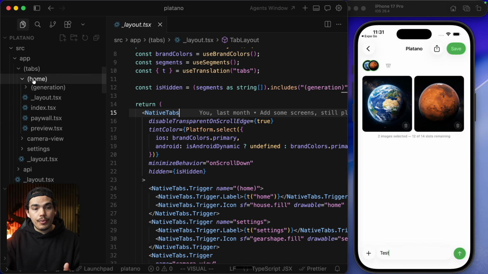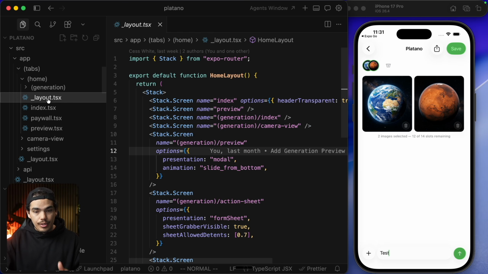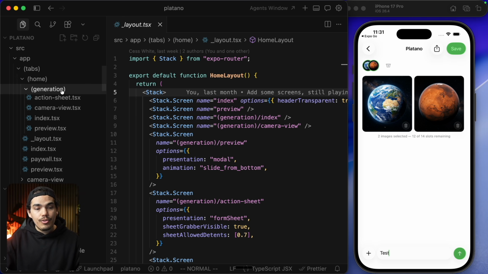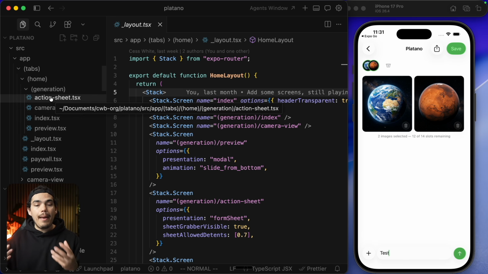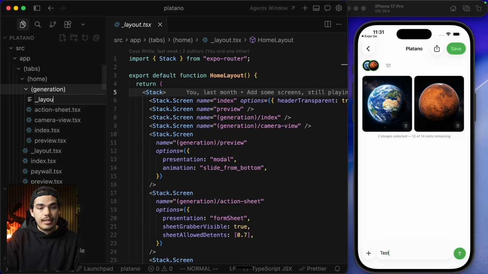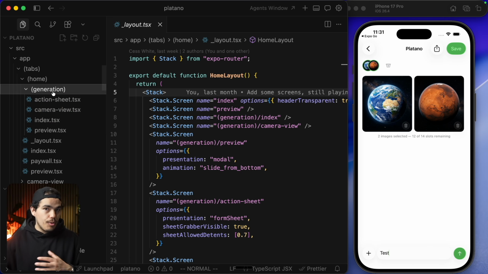And let me show you. If I go to the home folder, let's go to the layout here. This is a new stack, right? And then you can also have even more folders like this. And in this case, I don't have a layout. But what's happening here is that if I say layout here, I'm creating basically a new stack navigator or tab navigator, whatever you want to nest here. But if you just group screens like that, that's also possible.